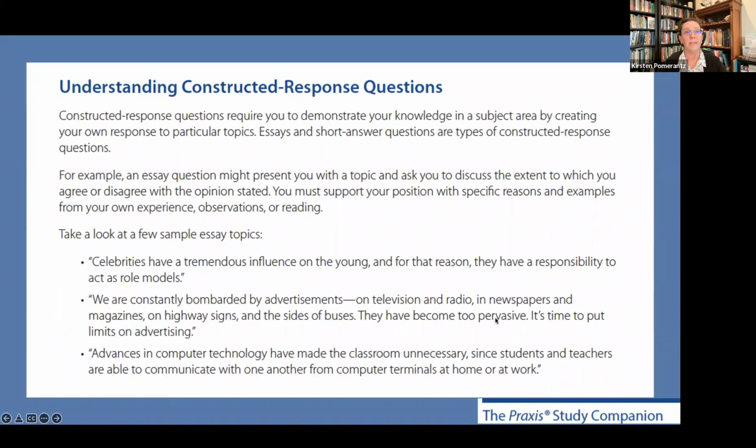All right, and then understanding constructed response questions. So again, we're touching on this, and then I'll come back to this towards the end. Constructed response questions require you to demonstrate your knowledge in a subject area by creating your own response to particular topics. Essays and short answer questions are types of constructed response questions. For an example, an essay question might present you with a topic and ask you to discuss the extent to which you agree or disagree with the opinion stated.